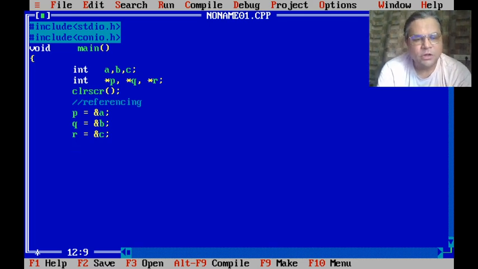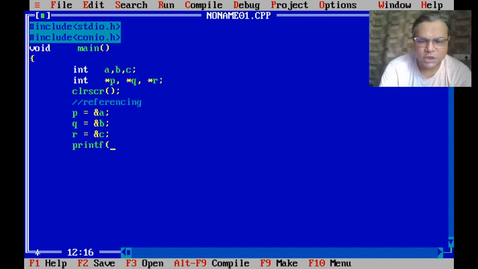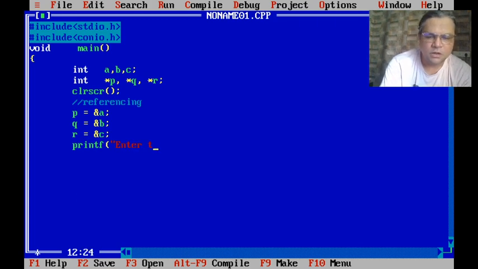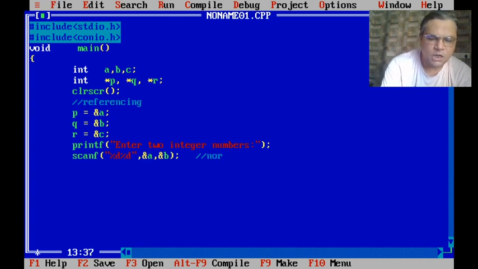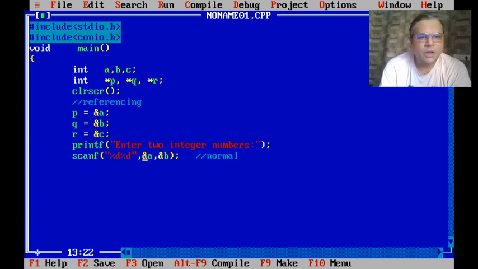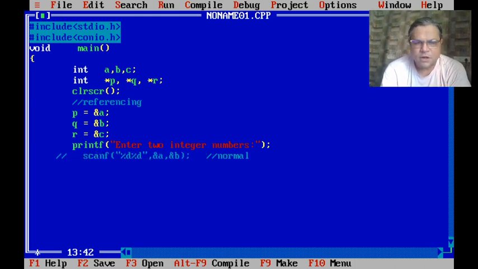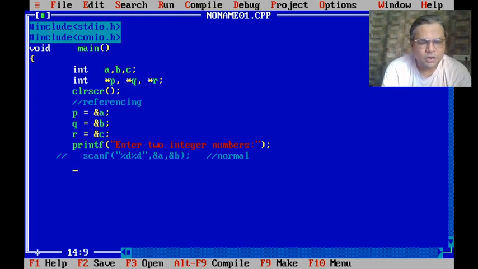Now we want two integer numbers input from the user. So let's say printf, ask the user to enter two integer numbers. And then normally, if you do it without a pointer, how do we do it? We write %d two times, and we write here the address of variable a and address of variable b. This is called the normal method, that is, without using a pointer. But I want to do it by using a pointer, so I will make this a comment, and I will write another scanf which will do it by using a pointer.